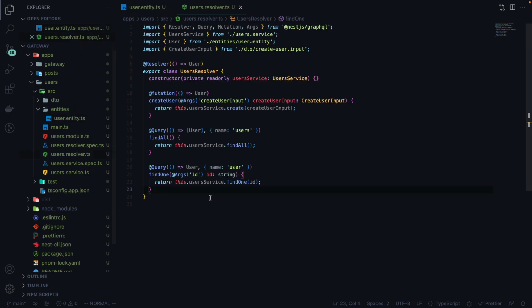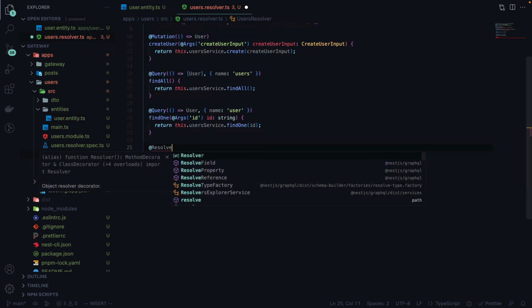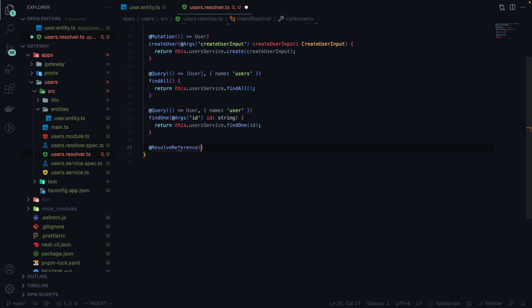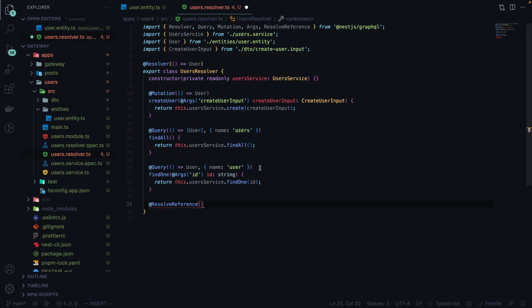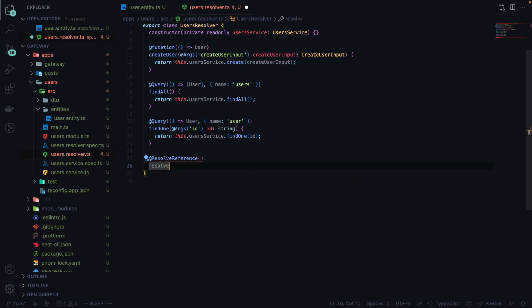Next, let's go into the user's resolver and add a new ResolveReference decorator here. And we import this from Nestjs GraphQL as well. We're going to define a new function here called resolveReference. And this route is going to get executed by the gateway when we need to translate an author ID on a post and find the user for that given ID.